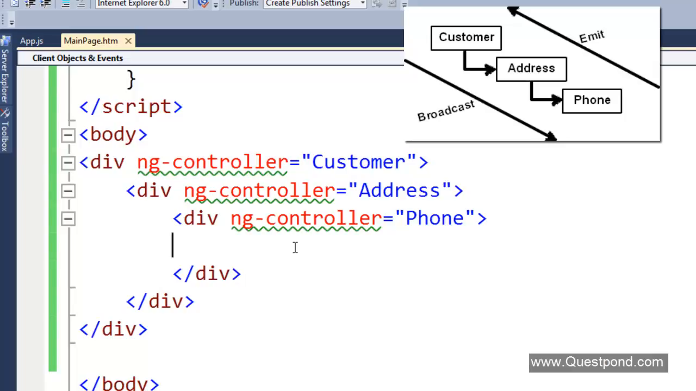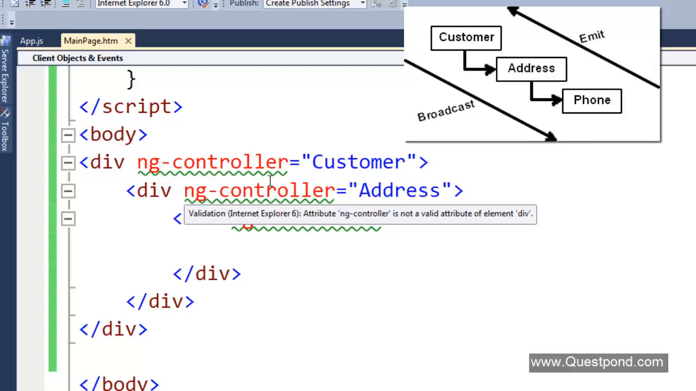One is called the emit event, and the other one is called the broadcast event. When you call emit, it sends propagation from the bottom to the top. When you call broadcast, it sends a message from the top to the bottom.